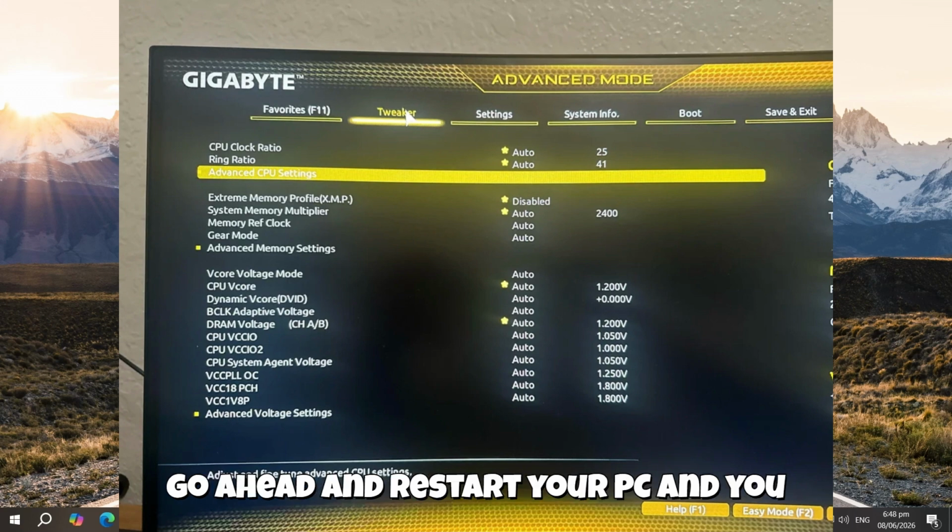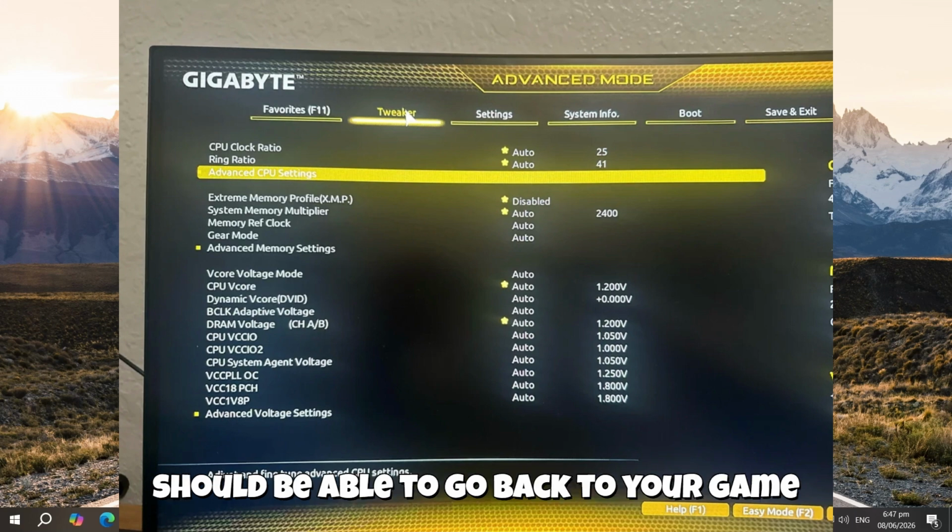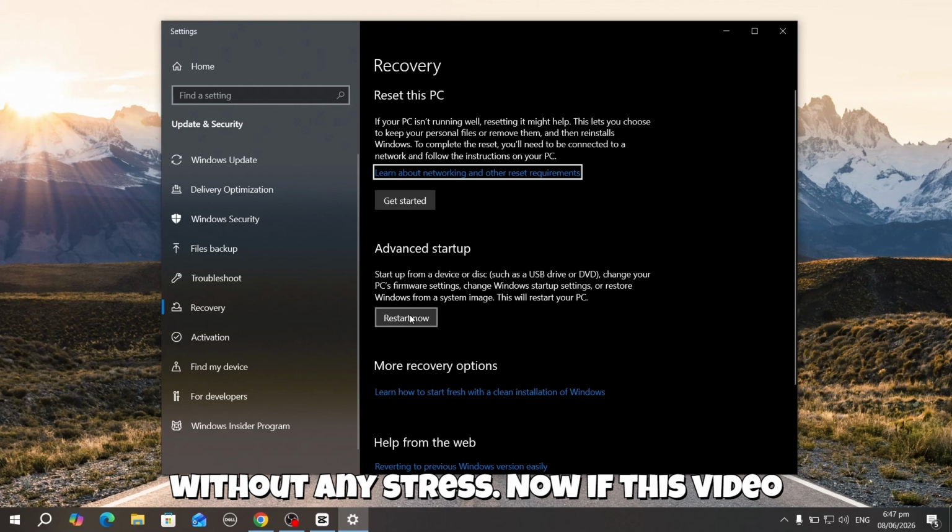Now once disabled, go ahead and restart your PC and you should be able to go back to your game without any stress.